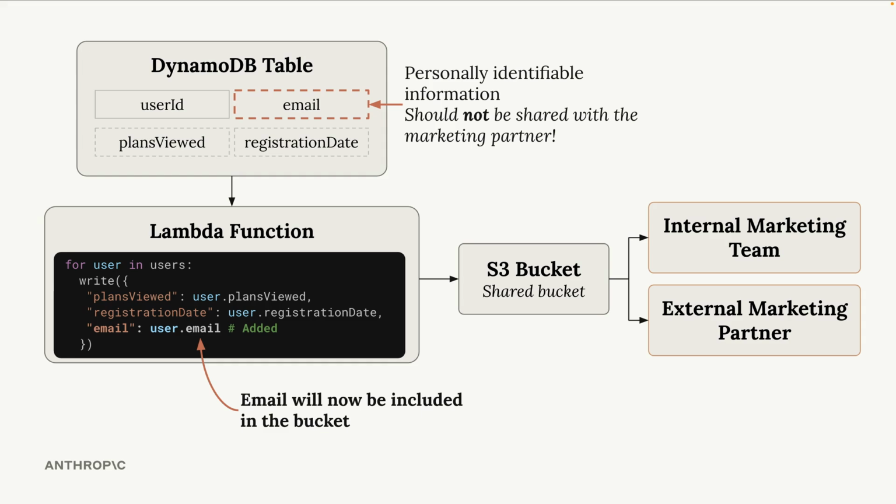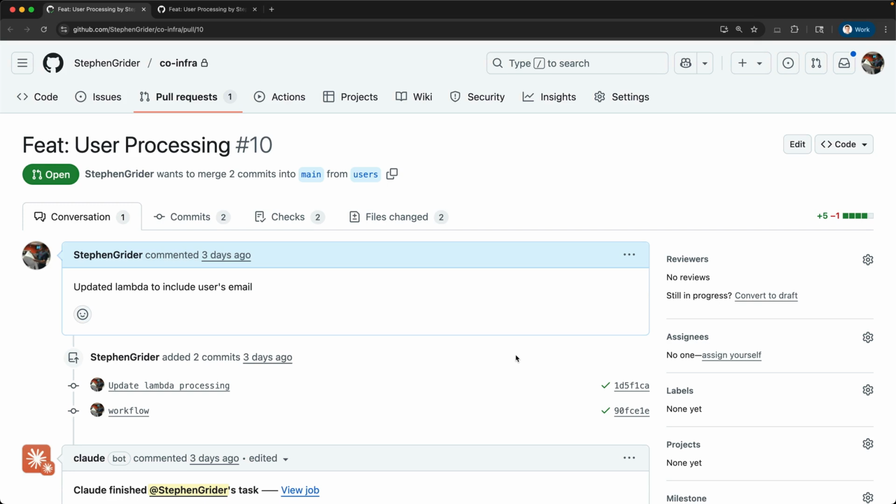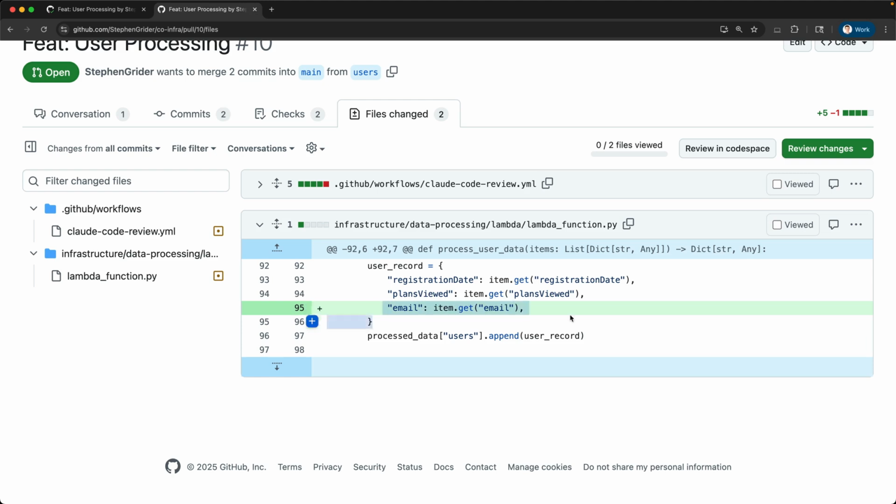Well, it turns out that Claude Code can catch this kind of scenario inside of a pull request quite easily, specifically because all of our infrastructure is defined inside of those Terraform files. So here's a quick example. I built that project that I just showed you in that diagram. I created a pull request to add in the user's email inside of the Lambda function. So the only line of code that I changed was that right there. I'm saying that for every user, I want to get their email and add that into the bucket as well.